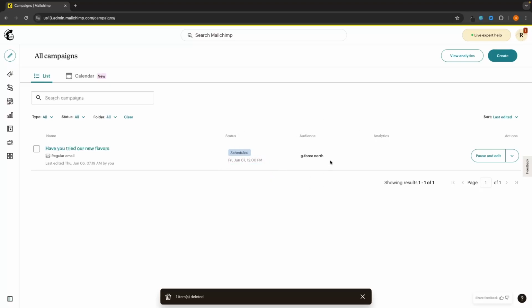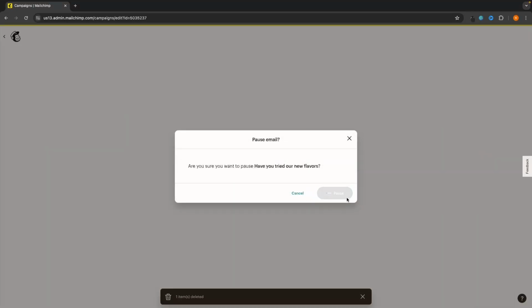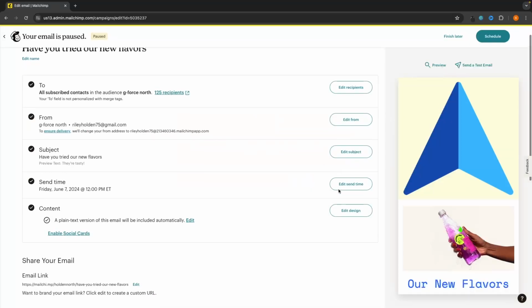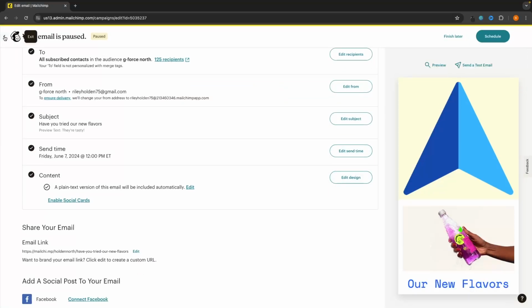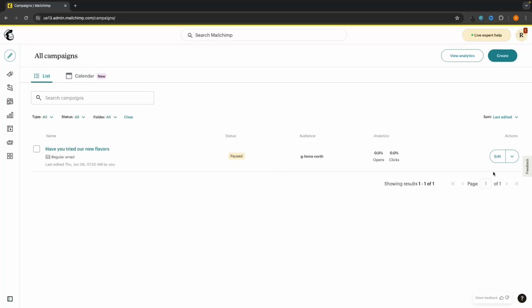And if for some reason we suddenly realize that we don't want to send this out, all we have to do is click on pause and edit. We can then click on pause and we can go back in and edit the email and set this to how we want this to be set. If you want to delete the email entirely, then we can go in here and just click on delete. And that is how we can set this up.